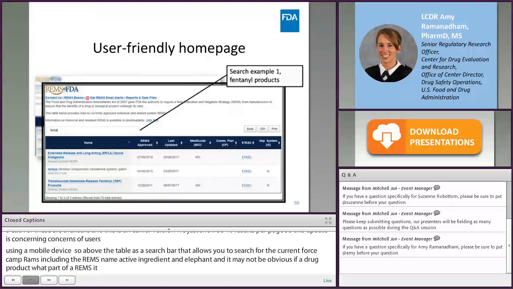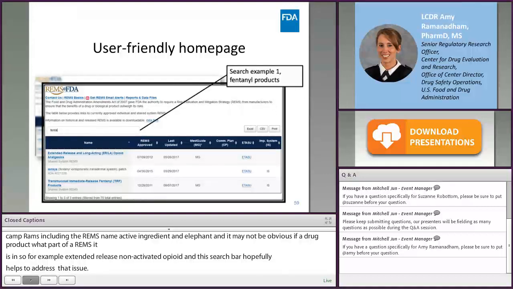One example is searching by the established name fentanyl. In this example, when you start entering at least 3 characters, the search bar will return results. For fentanyl, there are 3 different REMS programs which products will be a part of based on their dosage form, including if they're tablet, transdermal, or transmucosal.